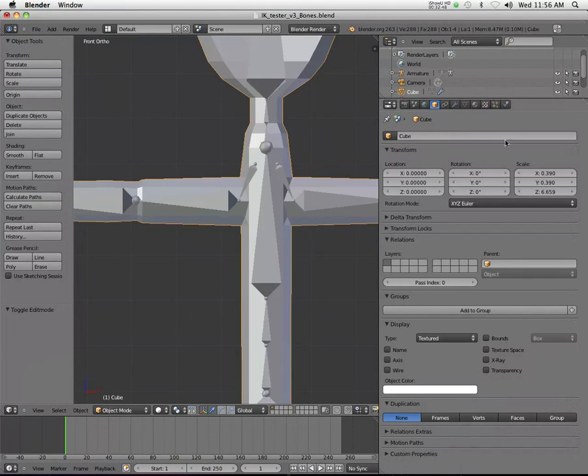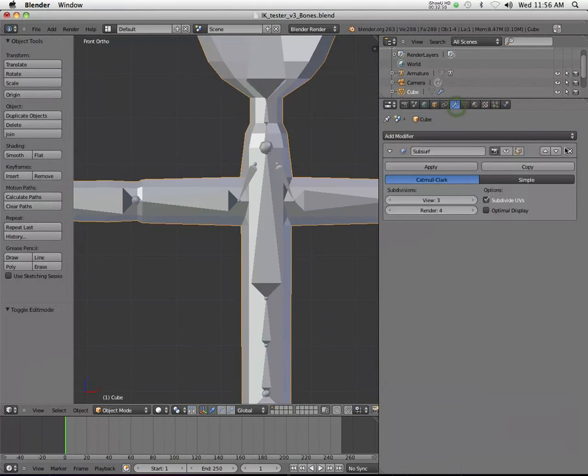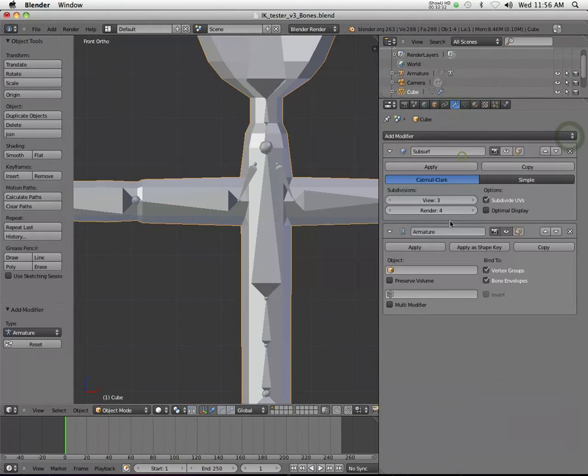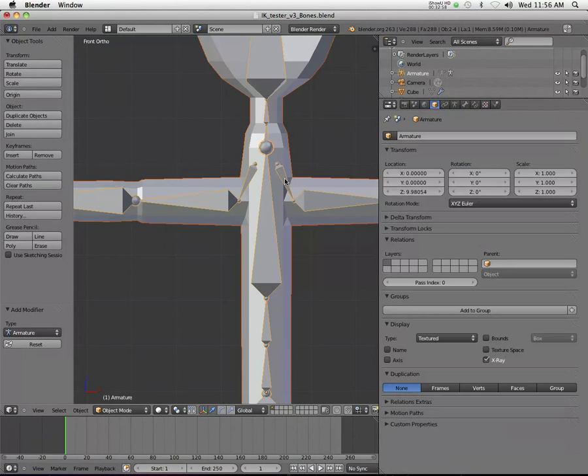So right click, let's add our modifier. We're going to add our armature modifier. We're going to point it at the armature, and we're going to right click on both, Control P, and then with automatic weights. Boom. Okay?